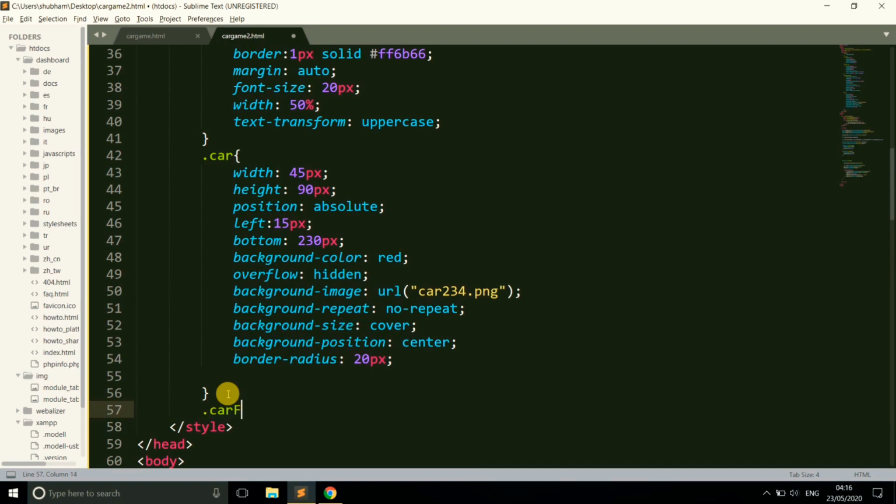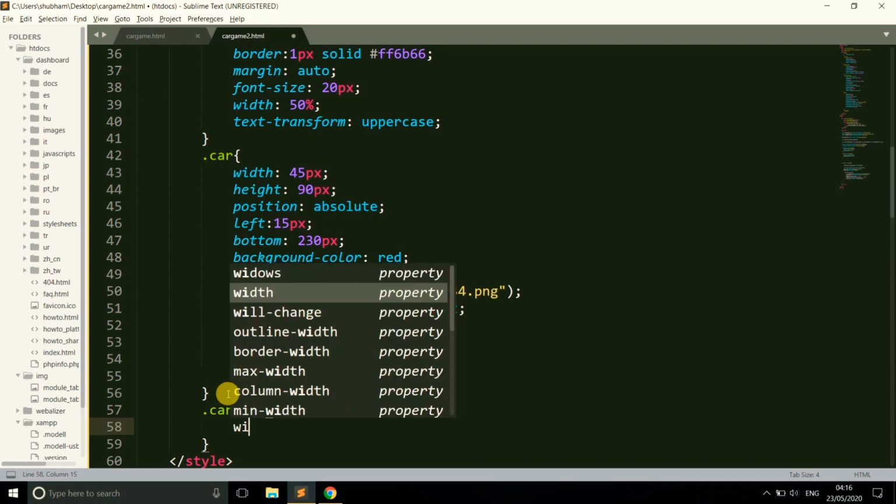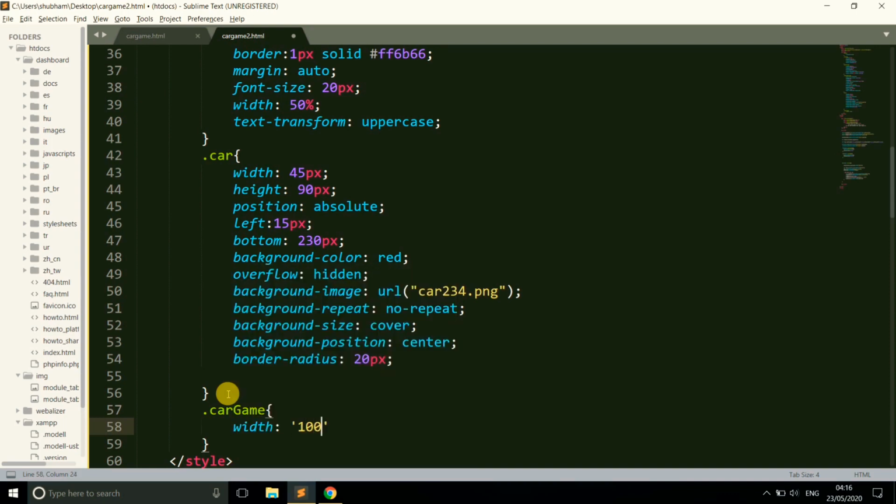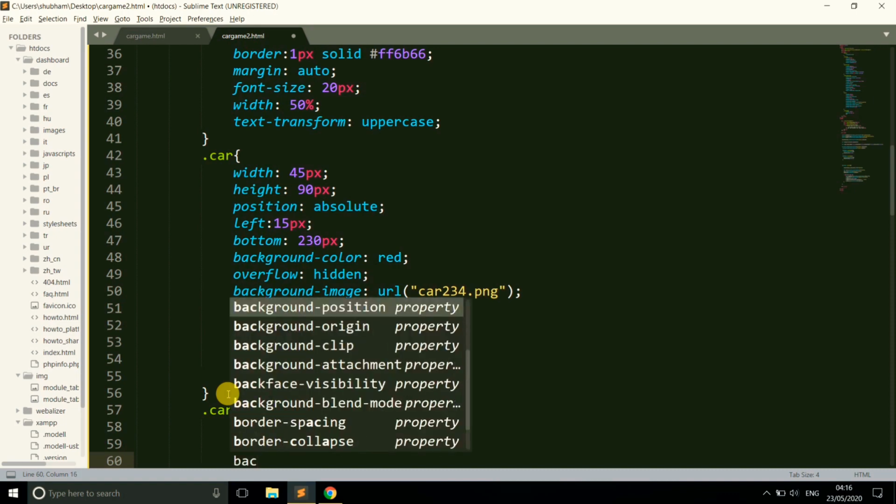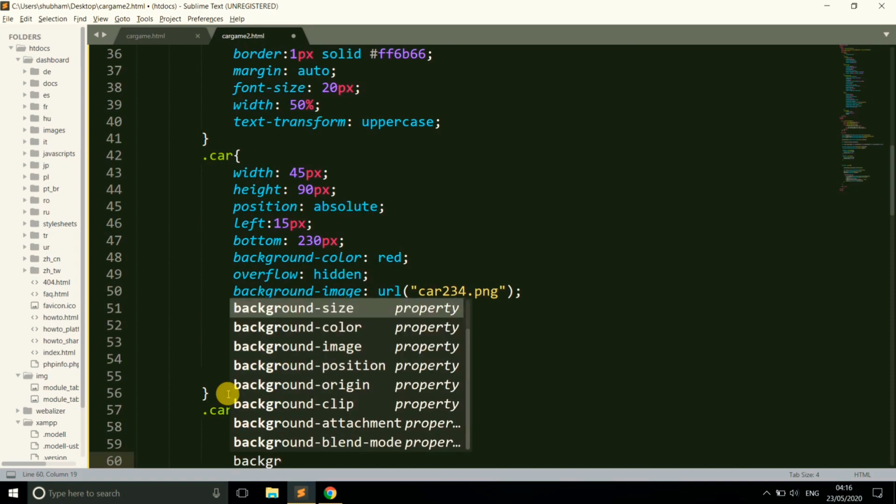Now what we need to write? Here we give the style to the car game. Car game is the container for all the divs. The whole document is the car game. So just give the width 100%, the whole width of the page, and give the height 100vh, vertical height. So the whole width and the whole height.